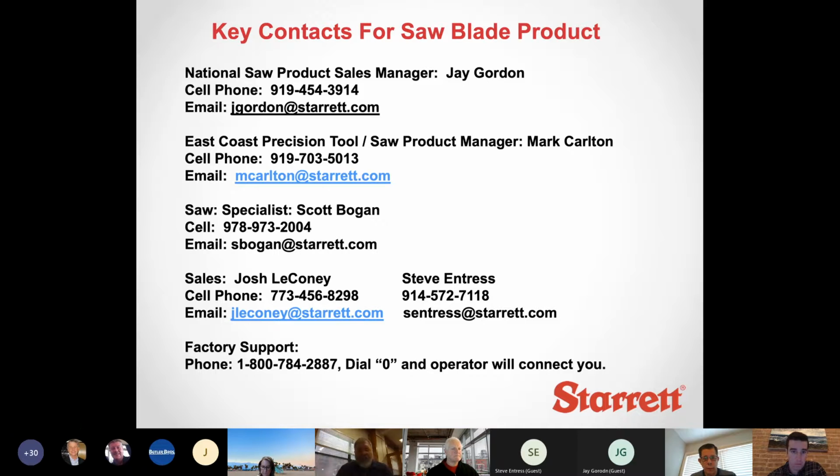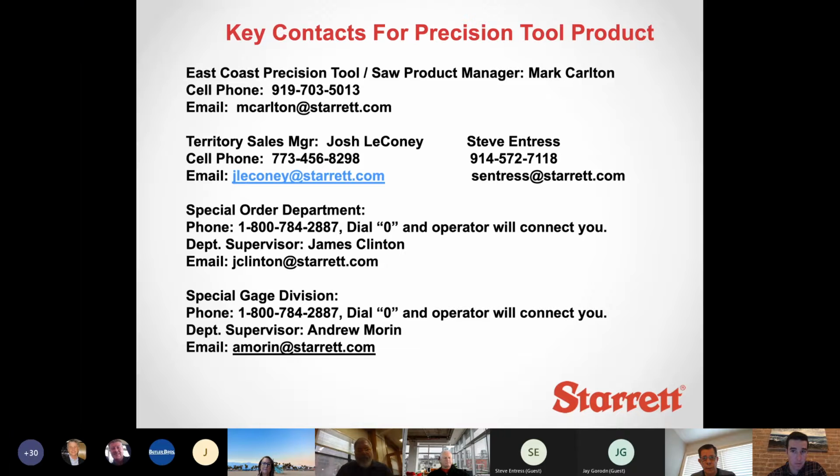Next one, please. And this is going to be for Precision Tools. Same thing, of course, regional manager at the top, myself, and you've got Josh and Steve for tools. Special order department, you can see we got a number there. James Clinton is the supervisor of that department. Special gauge, we've got Andrew Morin, who's a supervisor. Again, there's another contact number there.